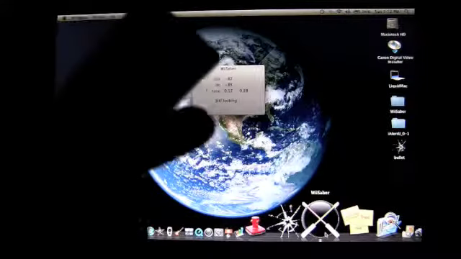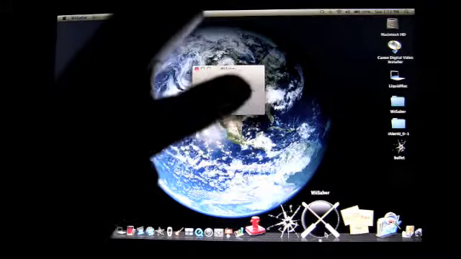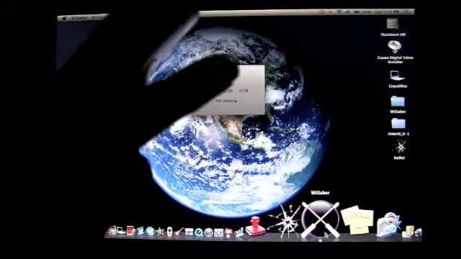And then the back button, if you press the back button, it turns on or off.